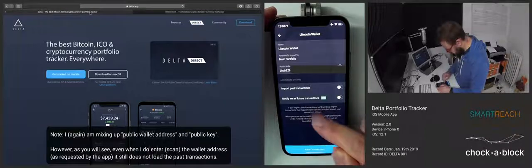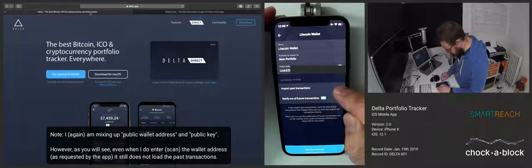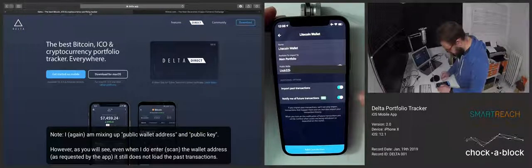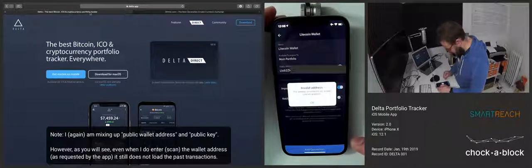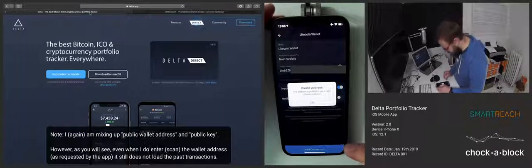Done. Import past transactions. Add connection. Invalid address. It's not a valid Litecoin address. But it is. How is it not?